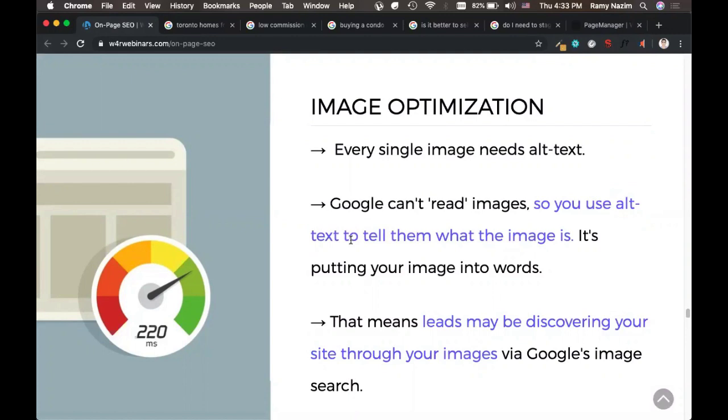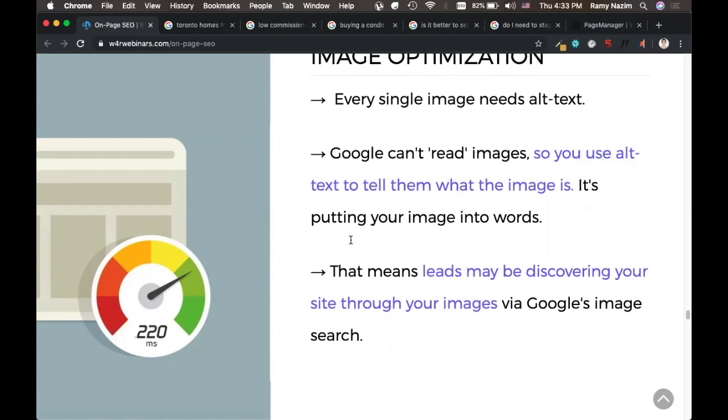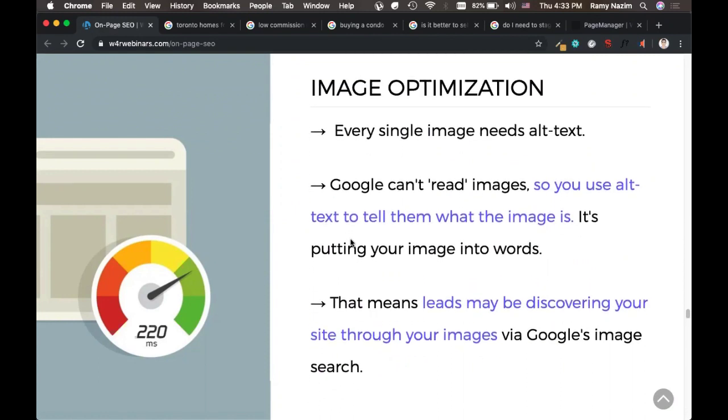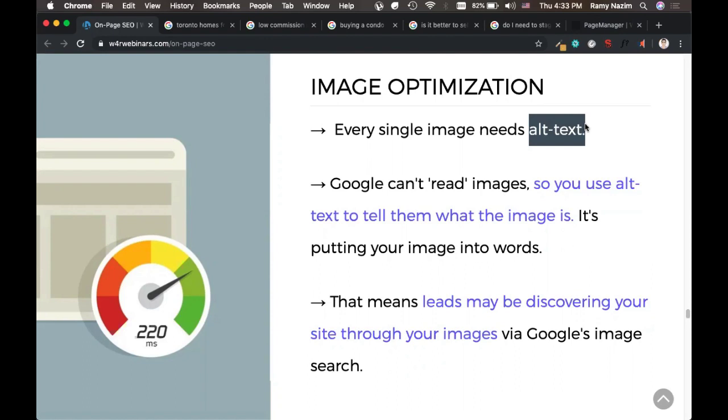So alt text tells Google, hey, this is what this image is. It's putting your image into words. There are a few benefits. By adding alternative text, you're adding additional content for Google to read, but you're also helping Google's image search. Leads can start finding you through your images.